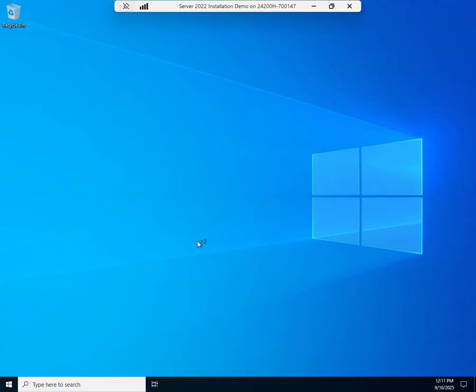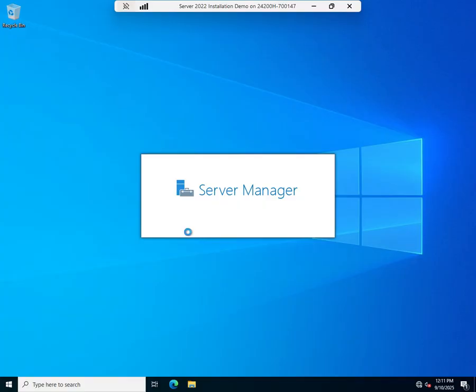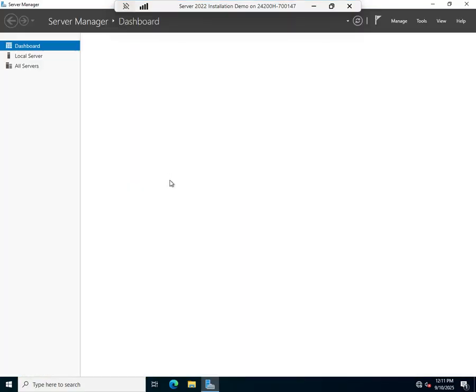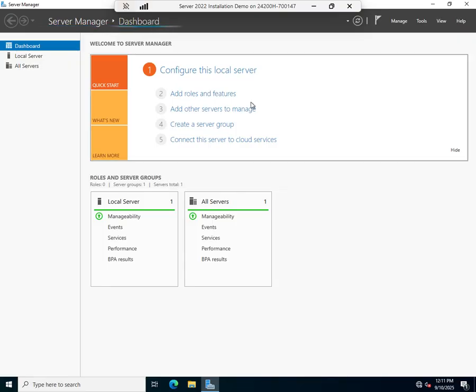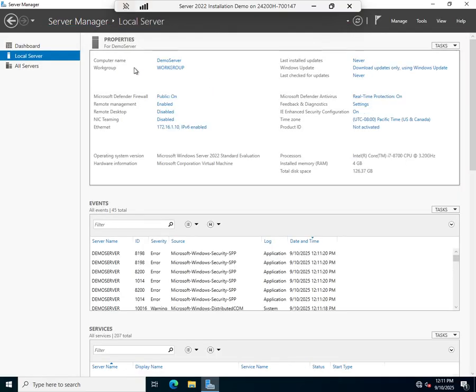Log in. And at this point, my server should be configured at its initial configuration anyway, and ready for me to start adding roles, features, or functions onto it. Go to configure this local server, and we're going to see demo server. We're in a workgroup. Here's our IP address. Okay, our configuration is done, and we're ready to start working with our server.